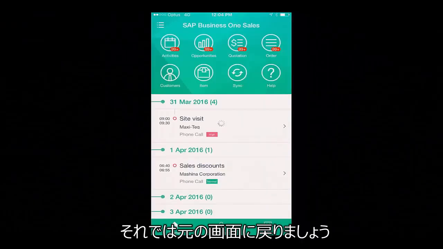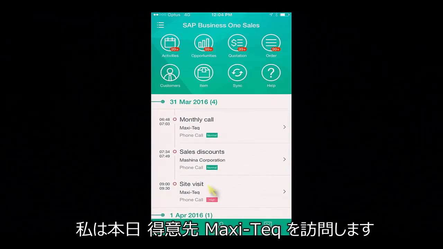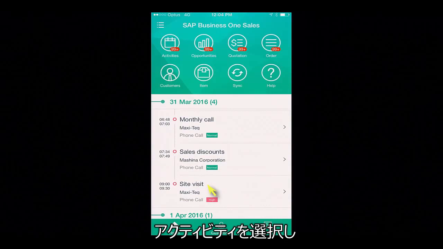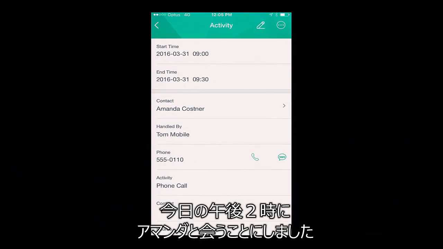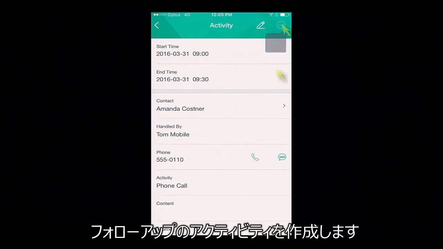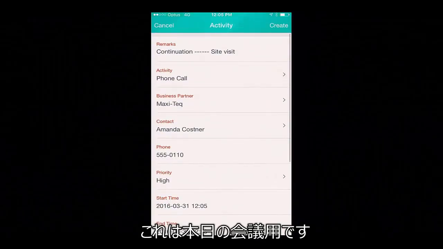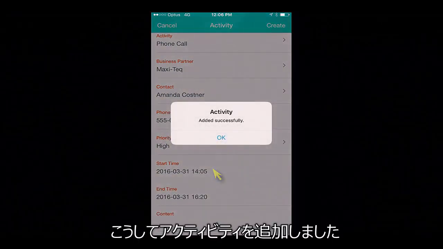Back to the home screen. Upon reviewing my to-do list, I need to arrange a site visit to my customer MaxiTech. I choose the activity, and then I'm able to give my contact, Amanda Kostner, a call. Amanda has agreed to meet with me this afternoon at 2 p.m. because she has some urgent matters she'd like to discuss, so I can easily create a follow-up activity for my meeting with the customer. Now the activity has been added successfully.